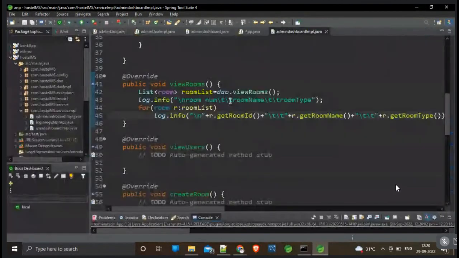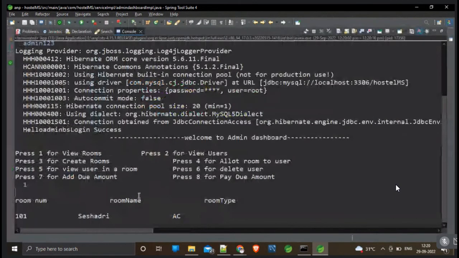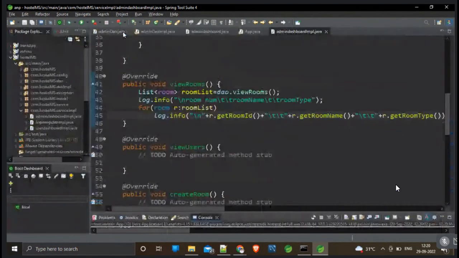We are using two T's. Okay, I got some clue. Here we can use just backslash t. Now it will work for sure.